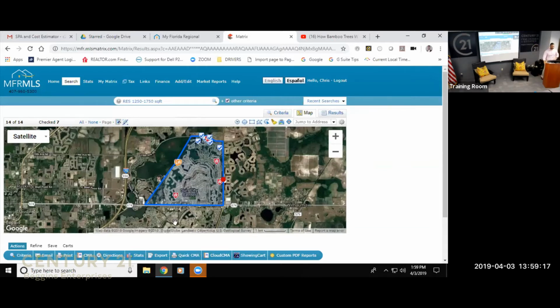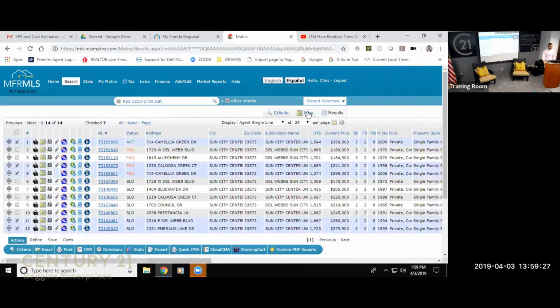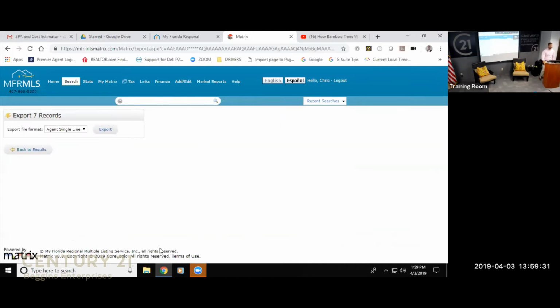So once we have the properties chosen that we're going to use, what I'm going to do is go to export. Down at the bottom of your screen, you have this export. You have it whether you're in the results section or the map section. Just go to export. In your export, we have the type of export. If it's set up, you'll have your SPA data export set up. If you don't, I'm going to show you really quickly once I export this where to go to do it, and we can do it for you, or I can send you the instructions.